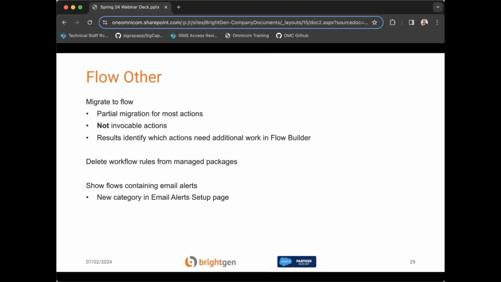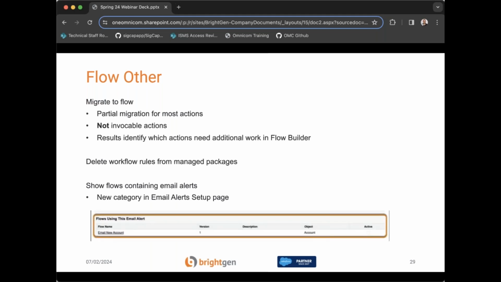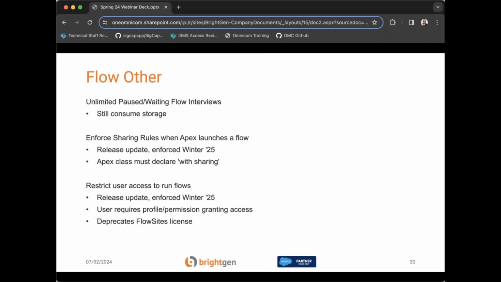So in the email alert setup page, there's a new related list for each email alert, which is basically flows using these email alerts. So you don't look in the flow and then access it from that. You look in the email alert and you can see which flows are hooked into it. There is now no limit to the number of paused or waiting flow interviews you can have in your instance, but they do still consume storage. So there is effectively a limit, which is when you run out of storage.